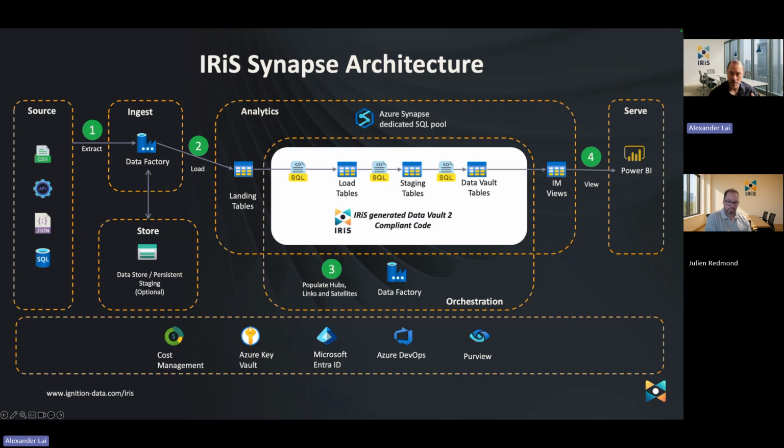I think we'll see what the feedback is, and we can look at building more sessions around some of it, deep diving into more of the Azure and IRiS tooling together if we need to. But what I'm going to do first is remind everyone of the architecture we're going to be looking at today. Starting from the left, obviously we have our source data.